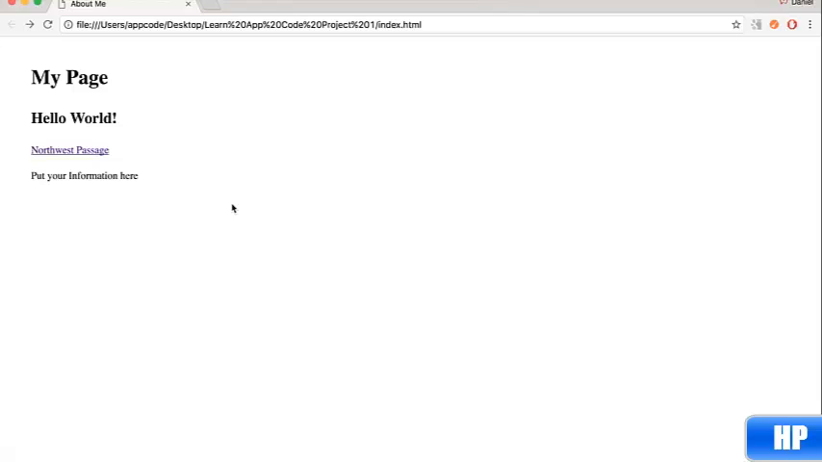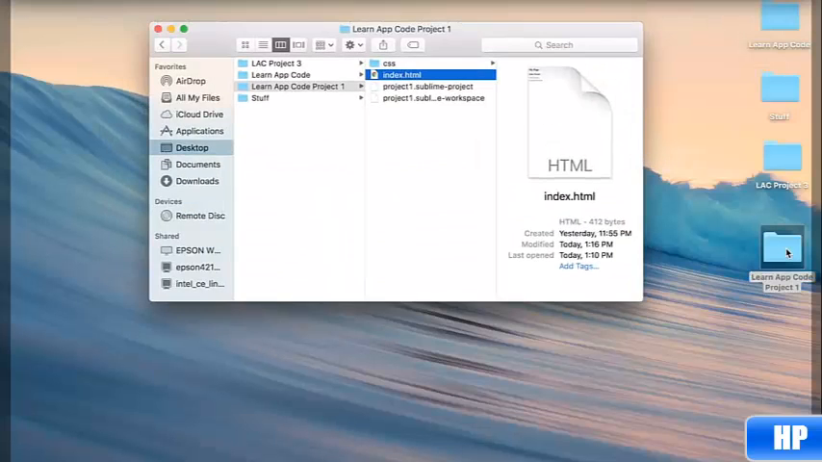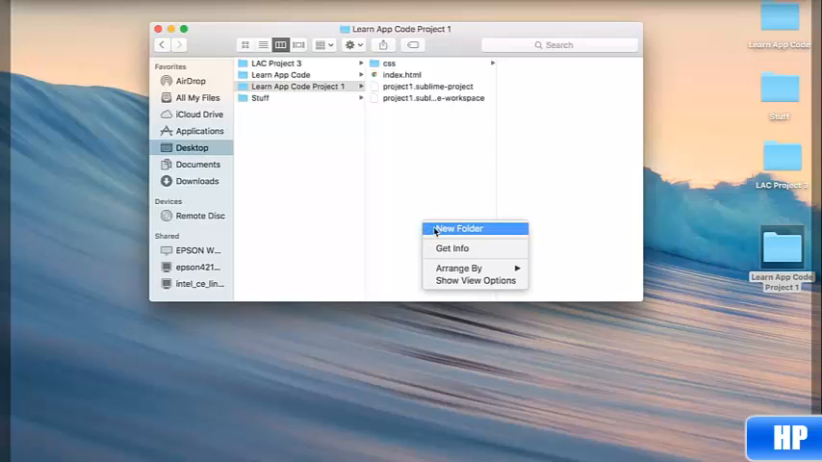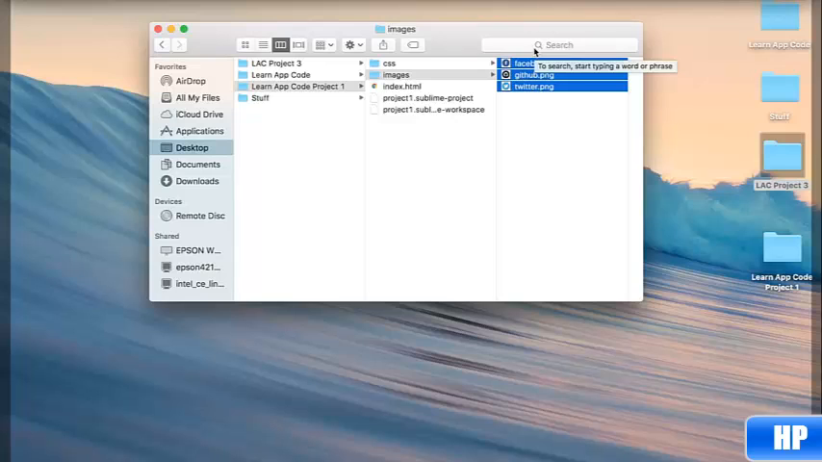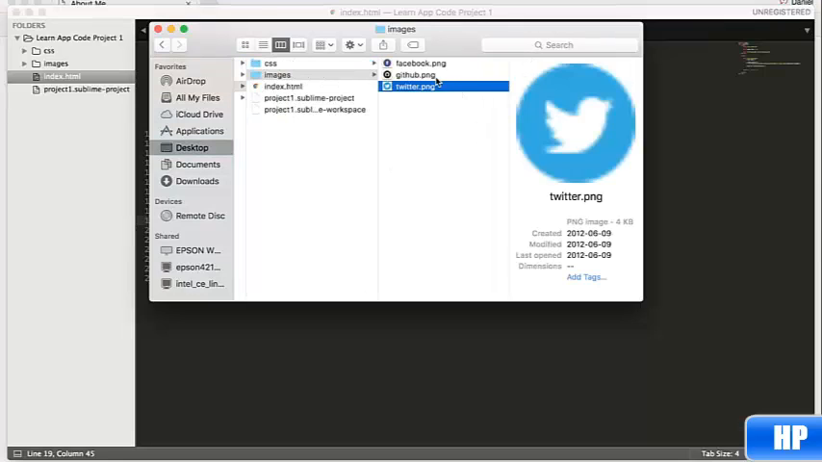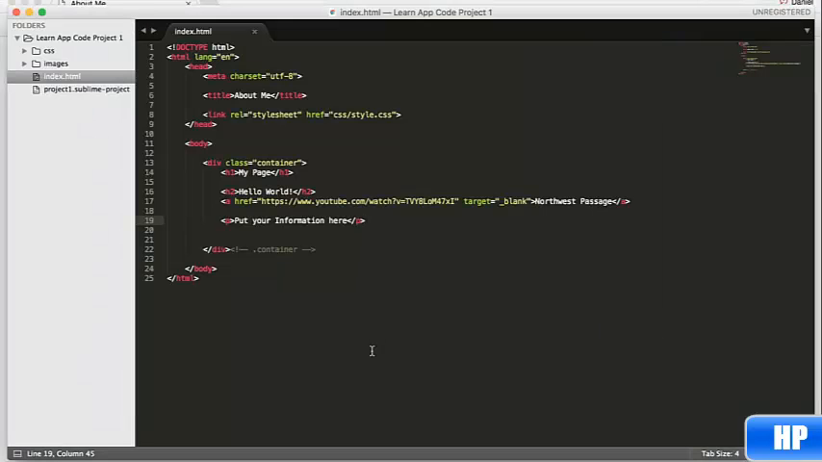The website that we're making will have social media icons. Let's get these social media icons onto the homepage. First off, go to your desktop and in your Learn App Code Project 1 folder, create a new folder, call it Images. Go to this video's resource section. Download these social media icons. Save them in your Images folder. To link to these Twitter, GitHub, and Facebook icons, I'm going to use an image tag.